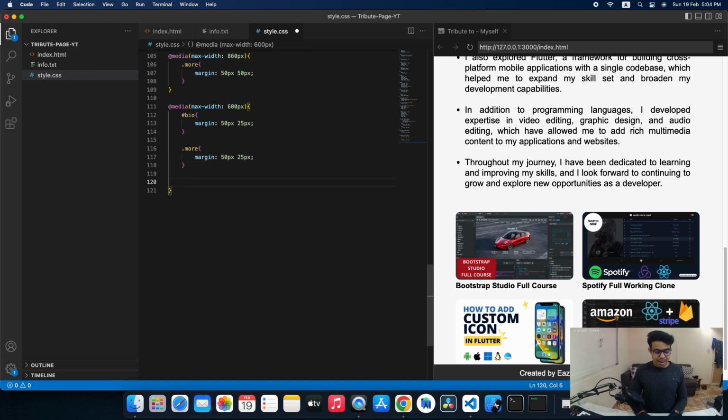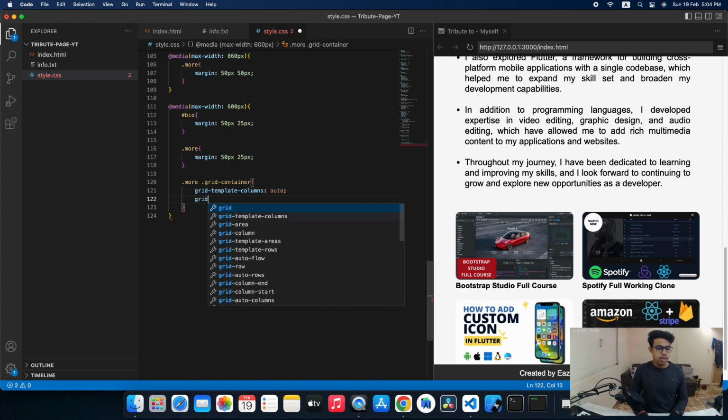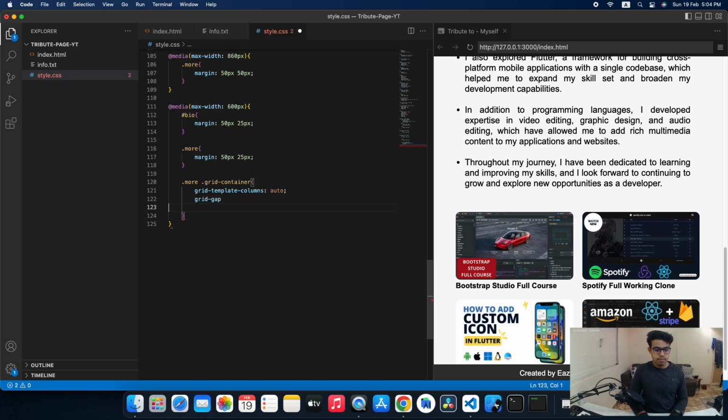Alright, after that I'll be selecting my grid container, and this time I will change the grid template columns to auto when it comes to mobile responsiveness. When we're on mobile devices, I don't want to display two grids in one single row. I would like to display only one grid, so I'm setting it only once to auto, and then the grid gap to 20 pixel. Perfect.